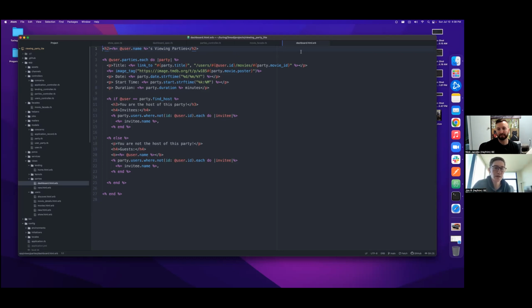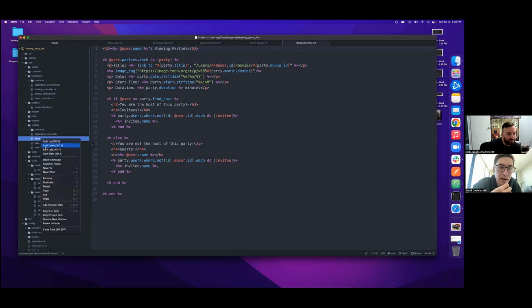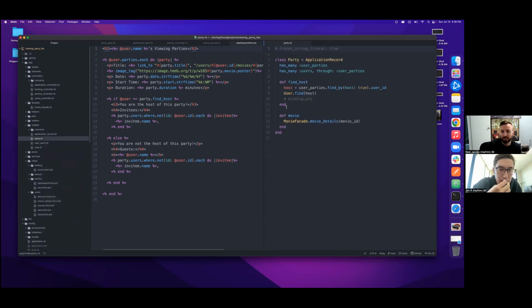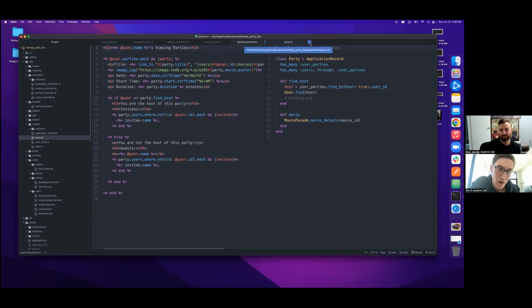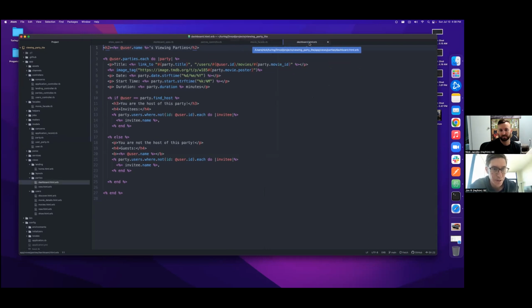We chose to write a pretty quick and dirty model method for a party to find the host. So that's just finding the host if we have a Boolean in our joins table. So if that is true, then we're pulling that user ID and then we're returning the user finding that host ID. So that is in our view where the conditional is on line 10.